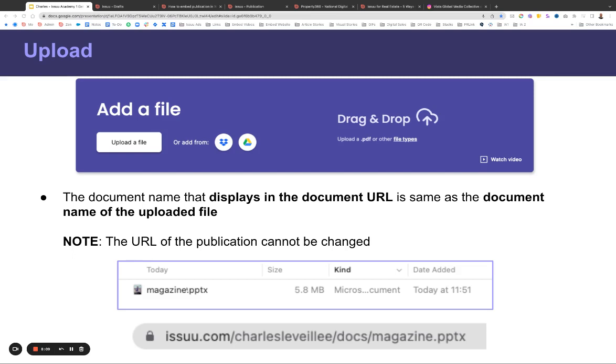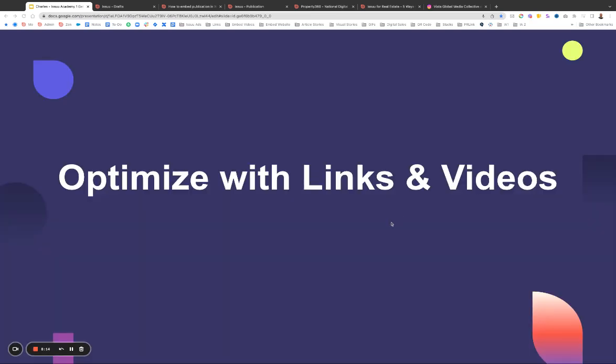Like, this is all done. You create your publication, it's uploaded in Issuu, and after this, what you want to do, and that would make the major difference between a print and a digital version, you can optimize your publication with links and video. And this is the place where you can start shining and keep your audience more engaged inside your publication.